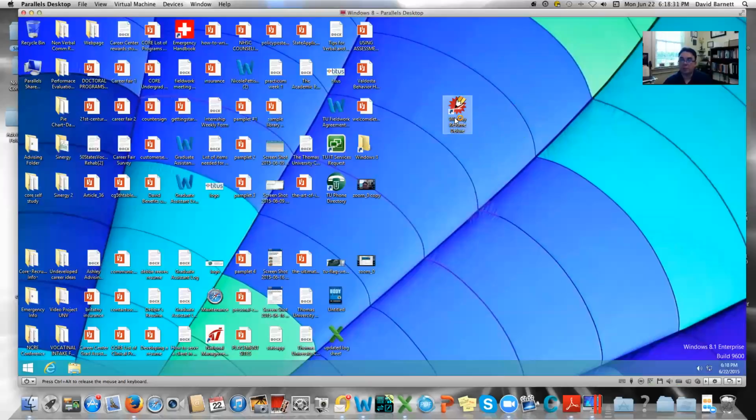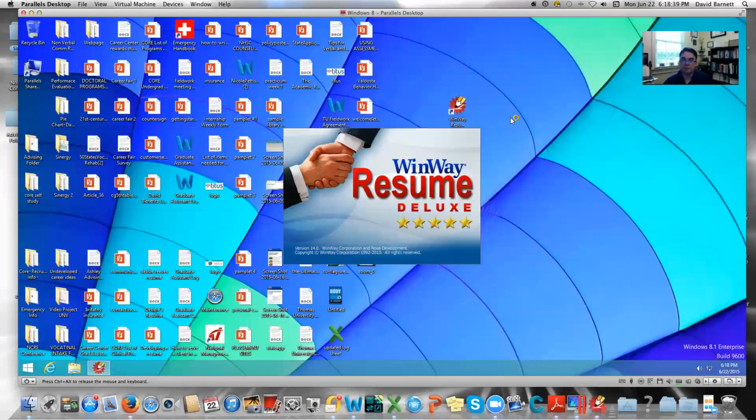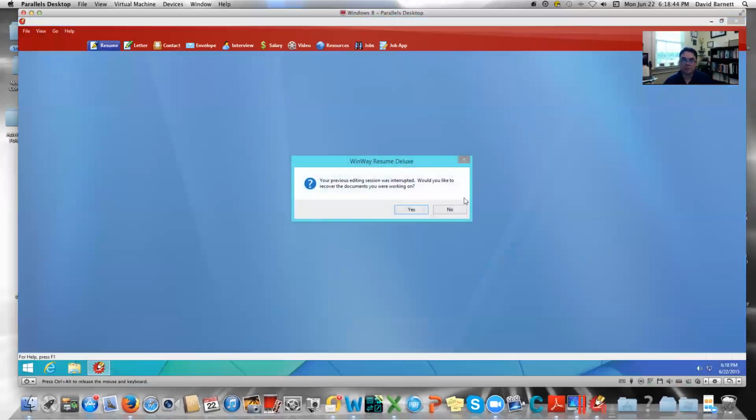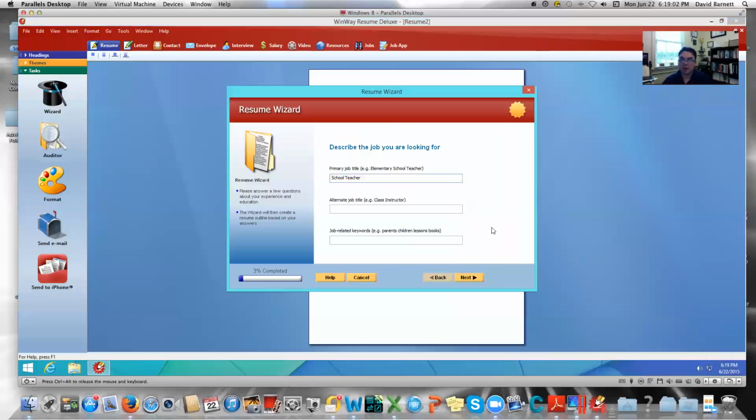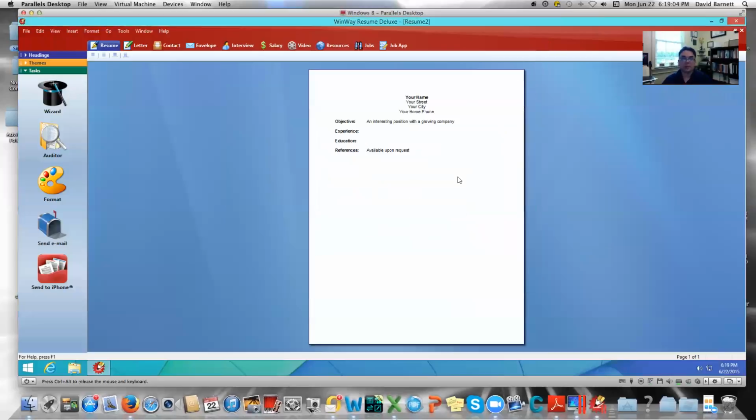So here's the icon, the Winway Resume Deluxe icon. We'll go ahead and click on that. And I'm going to say no because I want to start from scratch. I want you to see what you see when you first come on. So here you have a welcome screen. I recommend that you close the first screen. A second screen will appear, and you'll close that screen off as well, because basically what you want to work with at first is just the blank canvas in front of you.